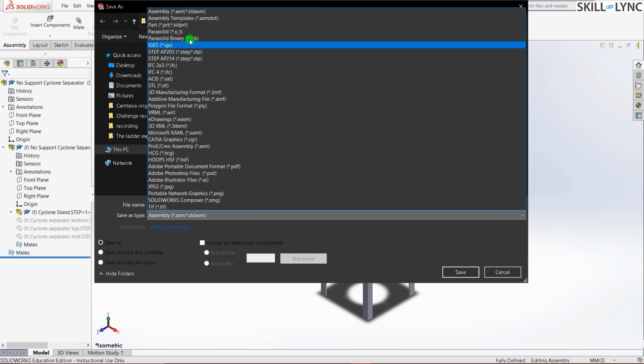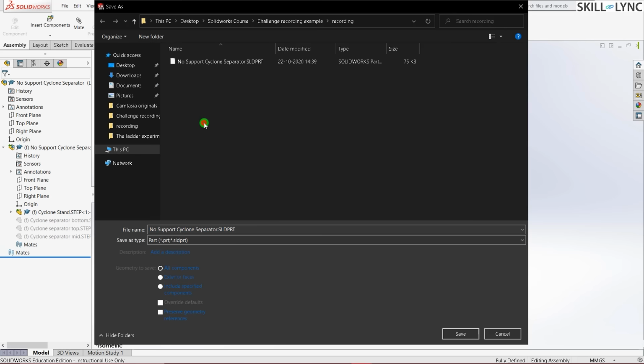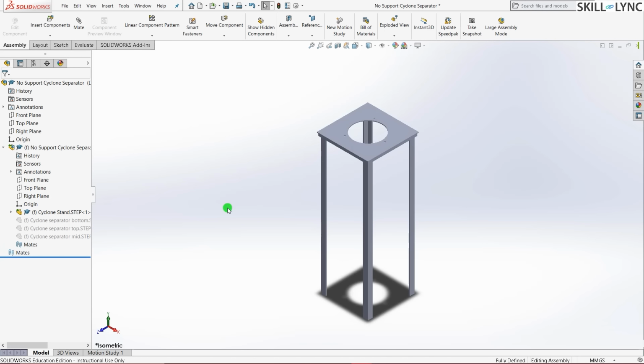And one important thing is this part, and you can save it wherever you want. I've already made a simple part file, so I'm not going to be saving it again. So I'll just hit cancel, and let me go grab that part file. Here is our part file.